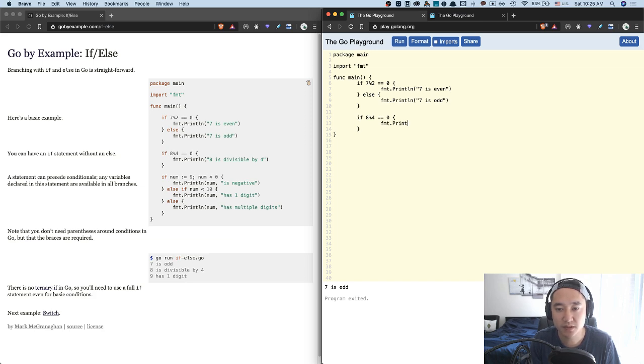fmt.Println 8 is divisible by 4. I guess that works.